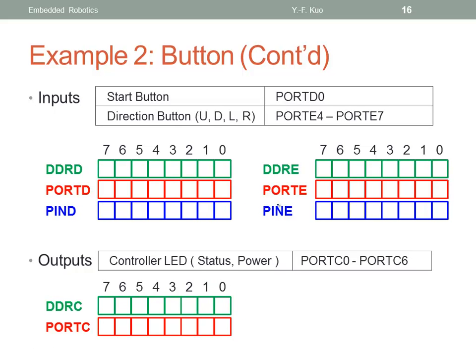And I created some tables that are used to help you write a program. So for the buttons, those are inputs. So how do we do inputs? We want to write 0 in the bit of the DDR register, right? So for the buttons, the start button is connected to bit 0, pin 0 of port D, and that is this one. We want to write 0 here, so it is used for input.